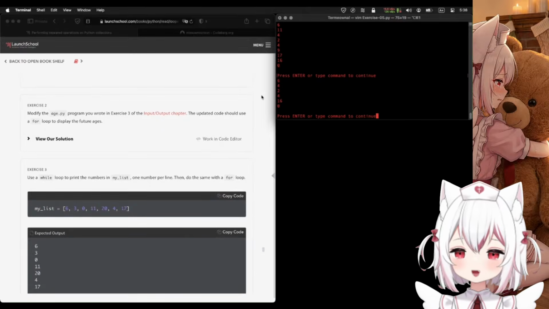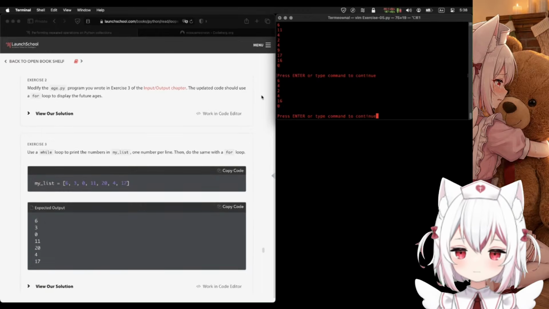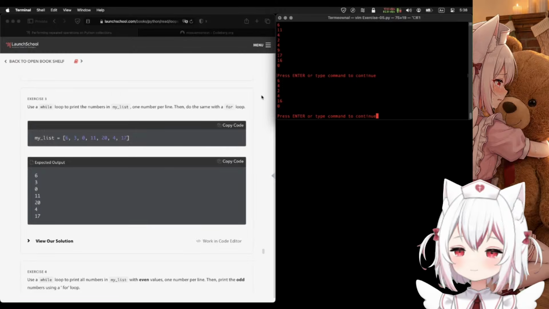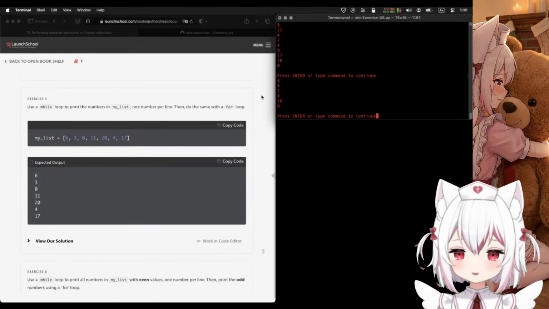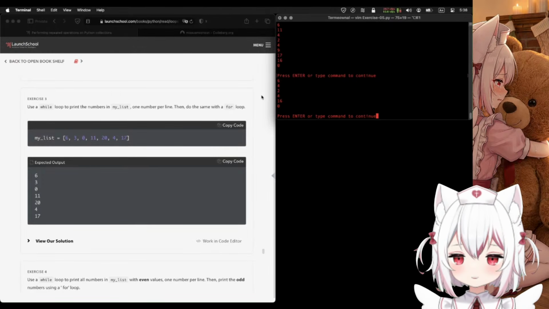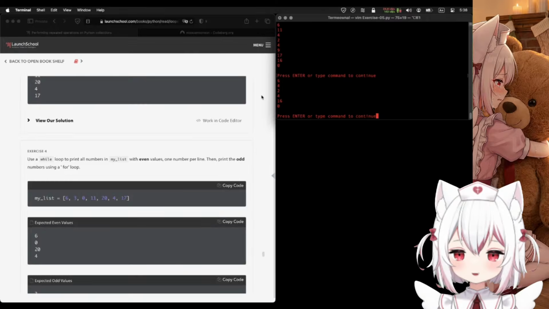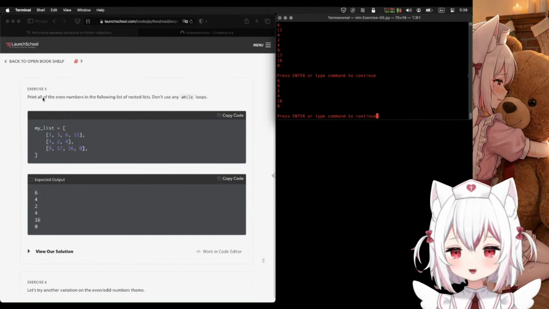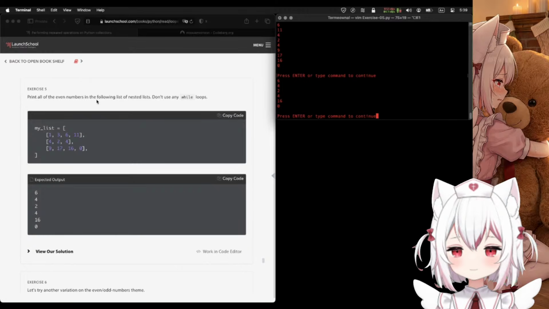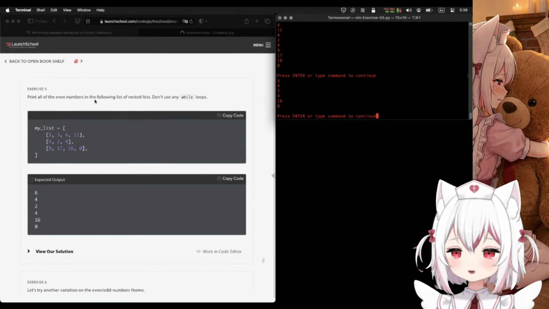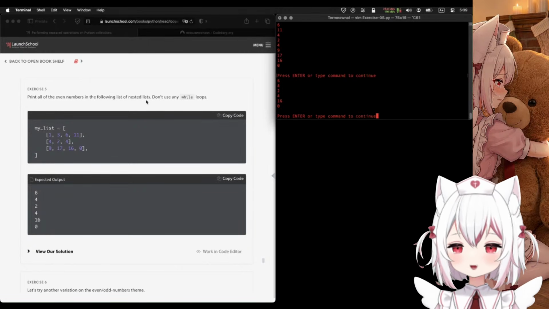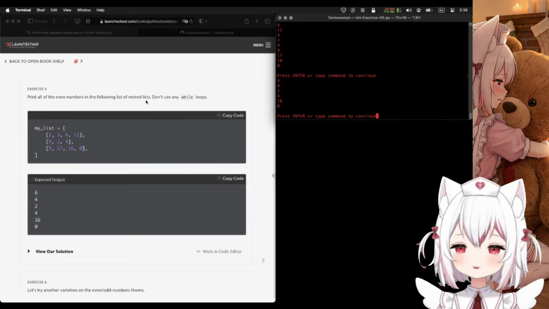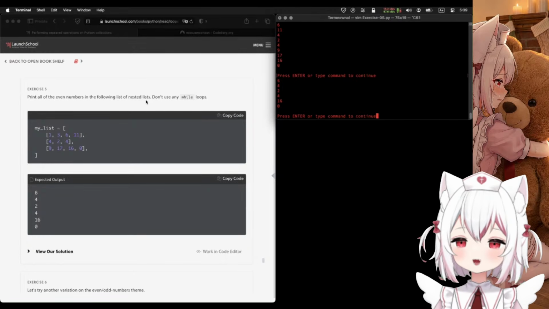Hi, what up? What's happening? Is this the one? No, this is not this. It's not this one either. It's 5: Print all of the even numbers in the following list. Don't use any while loops. We did it. We did it.